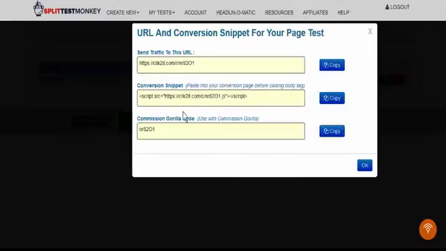When you exit, you are given the URL that you need to use to drive traffic to. This is your rotator link. As your prospects access your URL, a cookie will be placed on their computer so that each time they access your URL, they will get the same variant. Here is the conversion snippet that you do need to put on your destination page so that SplitTest Monkey can track the conversions.